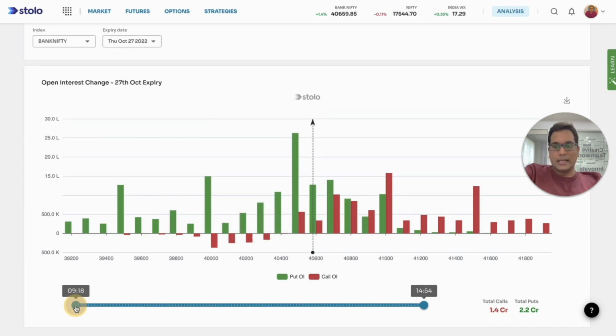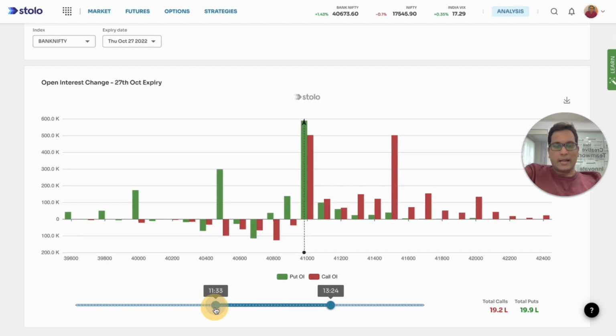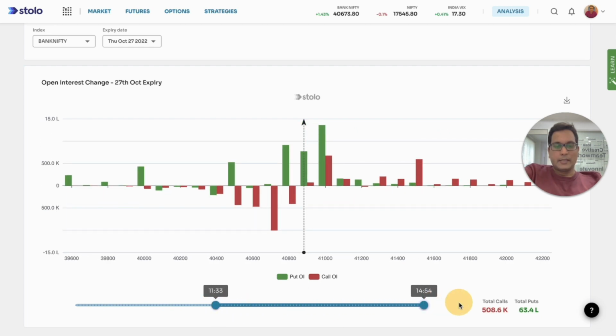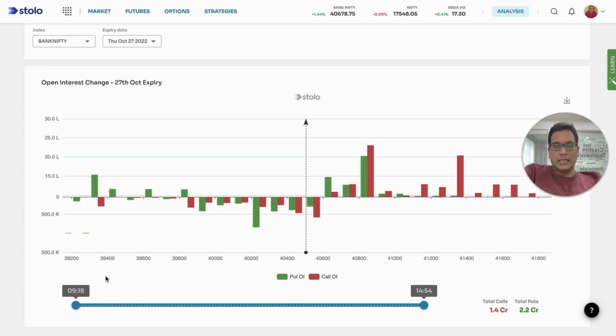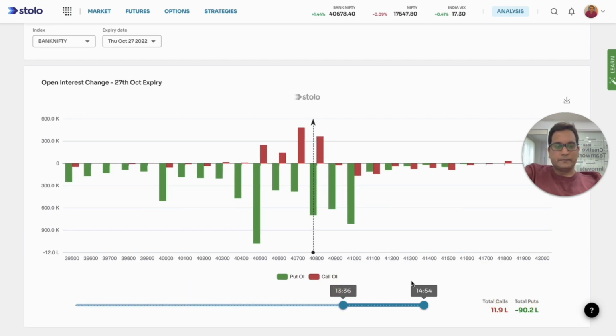So you can select any time interval. Let's say, let me select from 1 o'clock till now. The moment I select, I would be able to see the open interest change. So this I can track between any two time intervals. By default it's from morning till now, and you would be able to see the total calls, total puts change for any time interval. Now if you see here from, let's say 1:30 till now, put unwinding has happened.